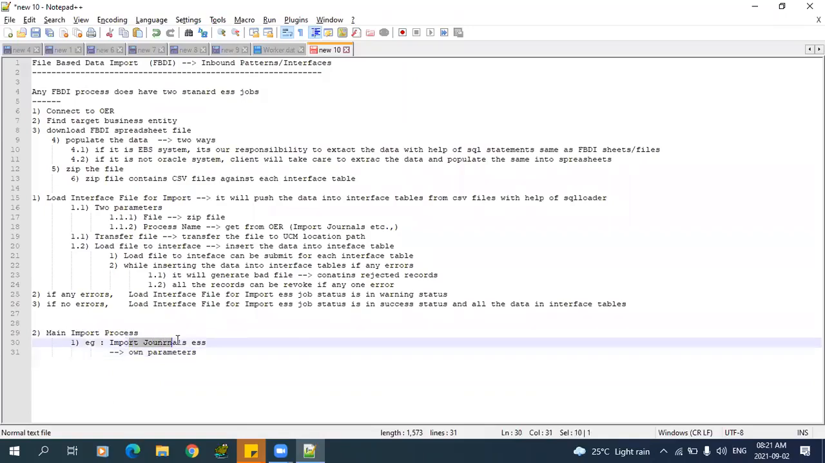What the import journals will do is validate the data from your interface tables and push the data into base tables. The base tables for import journals are generally GLJ headers, GLJ lines, and GLJ batches. These tables are affected when the import journals completes with a success status.